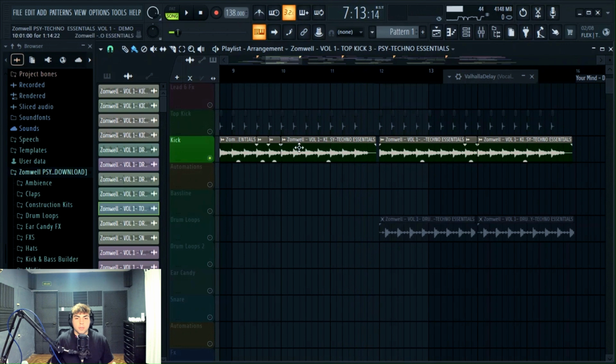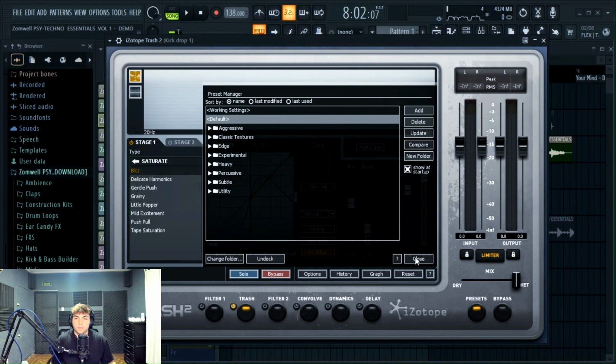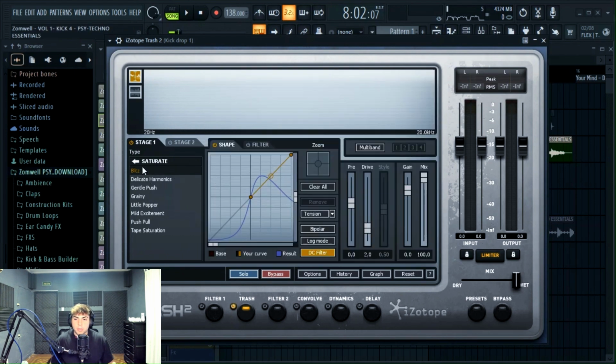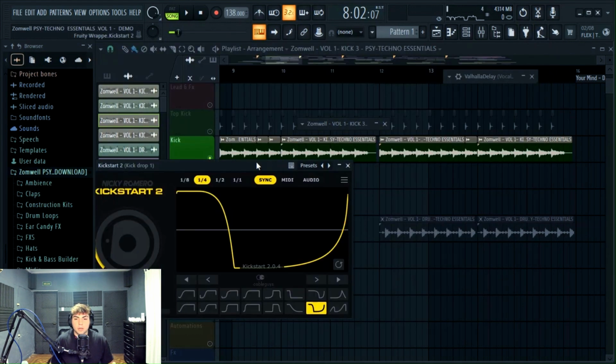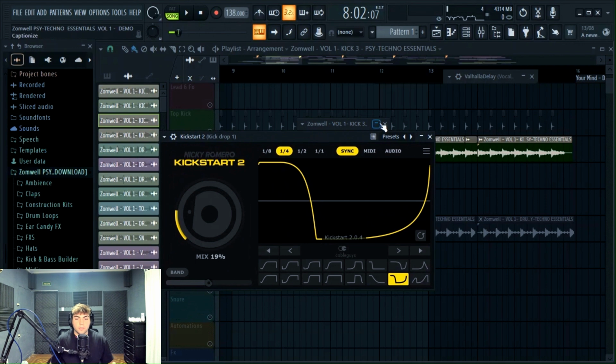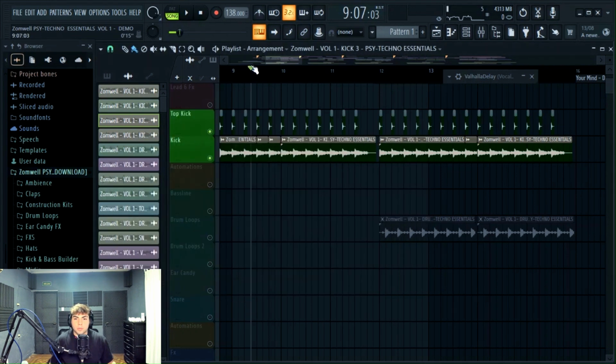For the processing of the kick, use iZotope Trash to add more distortion to the kick. In this preset, it's a saturate preset, Blitz, and these configurations. And of course, a Kickstart to make a little bit shorter kick with these parameters. And all together, of course, it sounds like this.